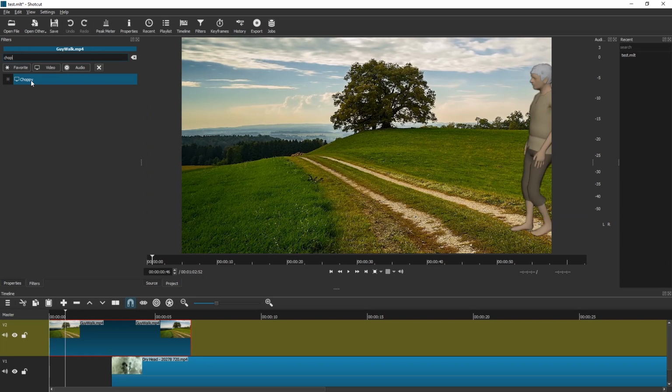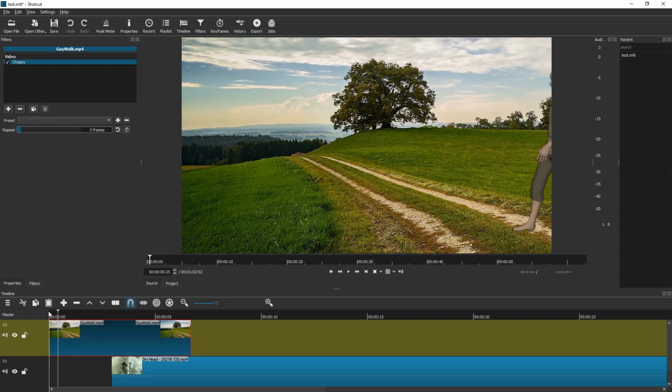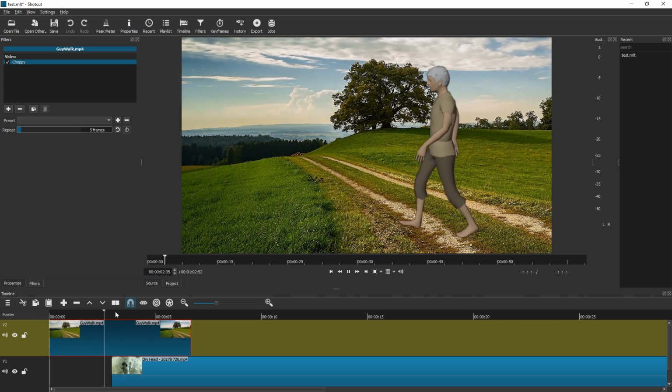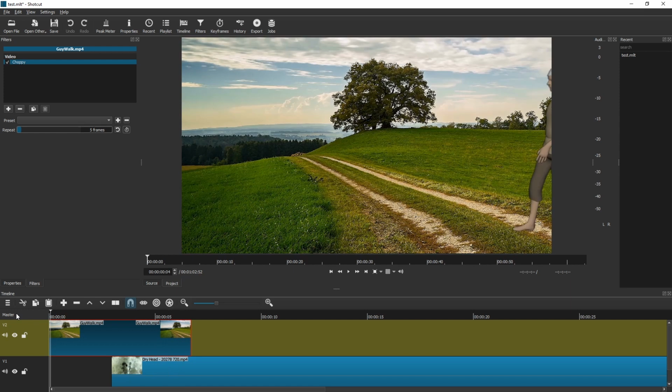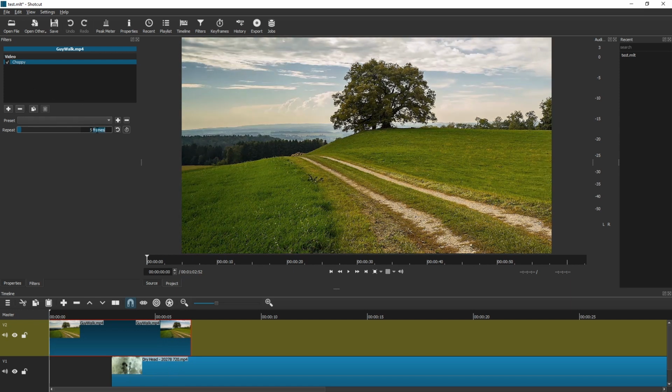Choppy. Now that sounds cool, and that is pretty cool. Let's take a look with the standard value. Oh, okay. This is not as cool as I thought. Basically, it reduces the frame rate by skipping every few frames. Let's go for 12. That should be 2 frames per second.